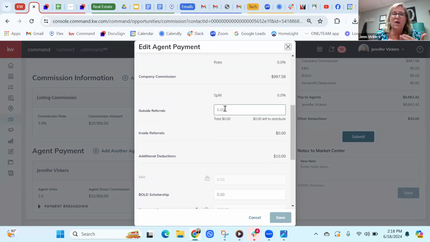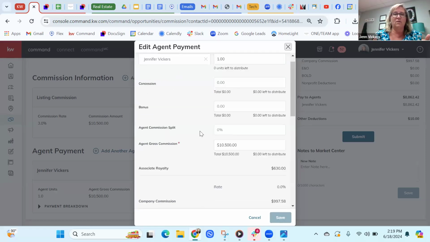Because if you have an outside referral or even an inside referral, you take it off the main so that they know how much commission is going there and how much is left going to the agents. But if you're on a team, is it going to be split? For me and Leanne, if 50% comes off mine and 50% comes off of hers, you can choose that as an outside referral.